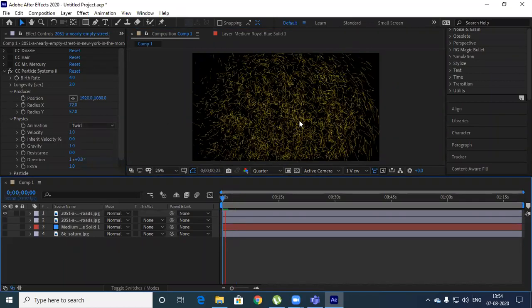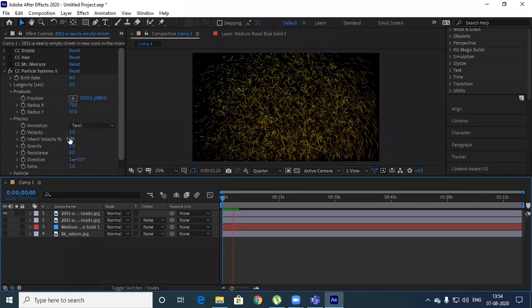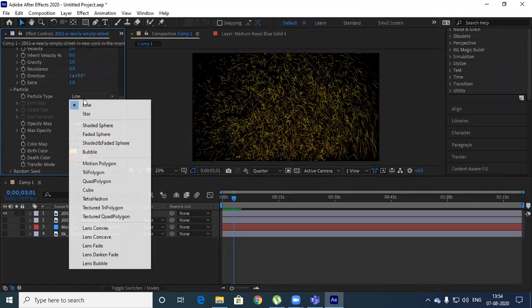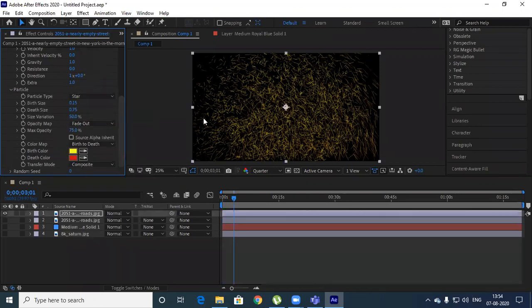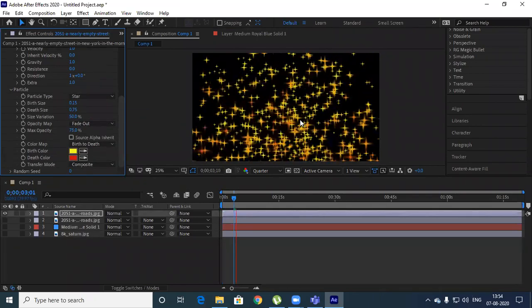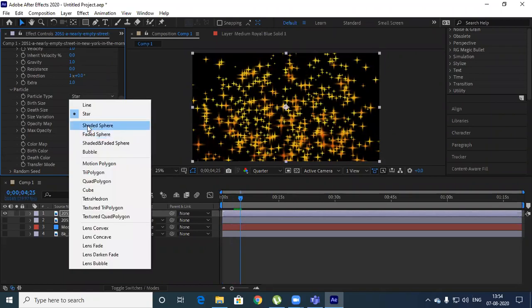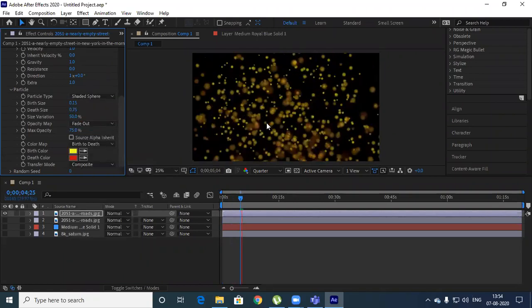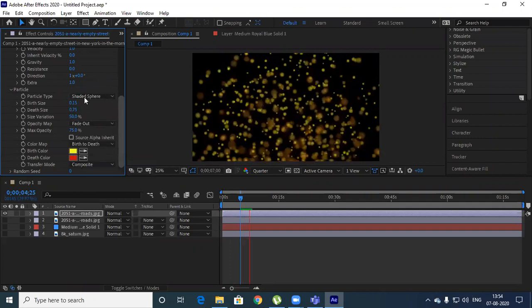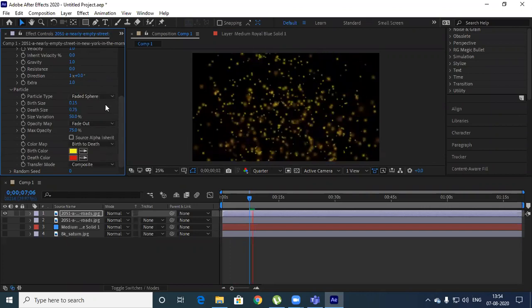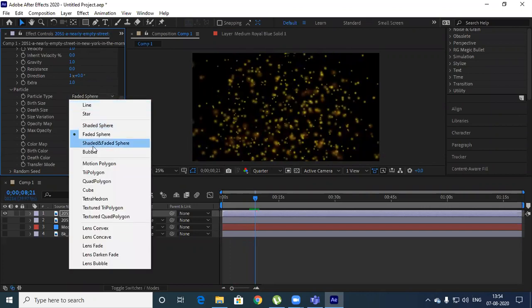See now, it's like this. So now the particle you can choose. Right now the particle is a line. Instead of that, you can convert this into a star. Okay. So even instead of a star, a faded shape like this kind of thing also you can make. So you can even do a bubble.